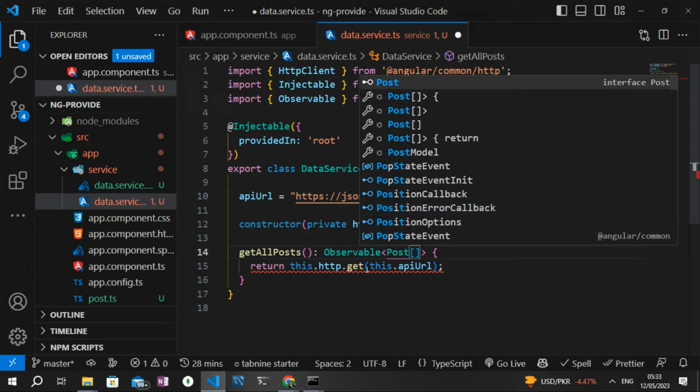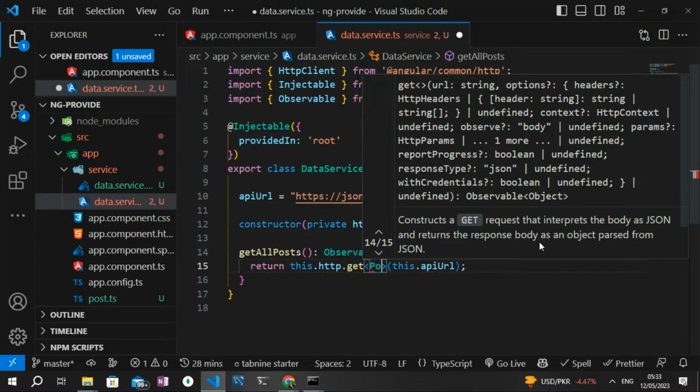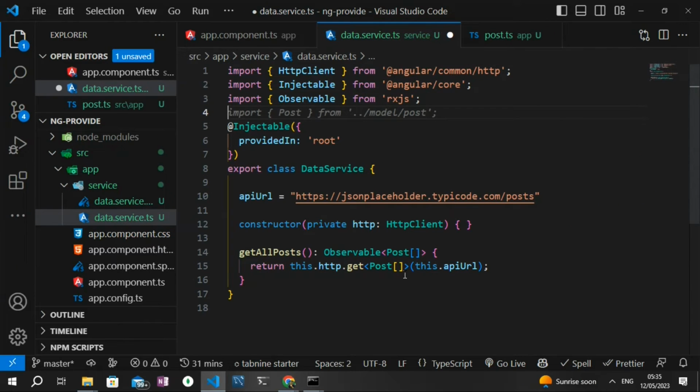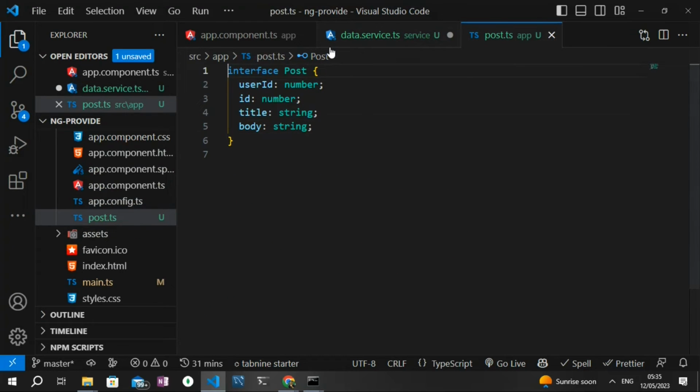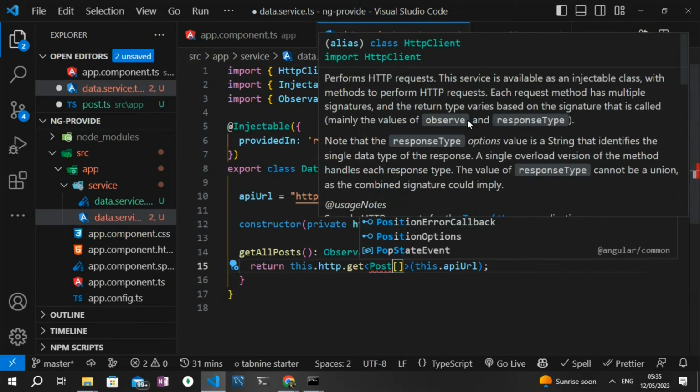But first, I need to also attach it to our GET HTTP request. So it's going to be of type Post as well. We need to import this Post in our data service. To do that, I forgot to put the export keyword in front of this interface. Without the export, we would not be able to import the Post. So now we can easily import the Post into our data service.